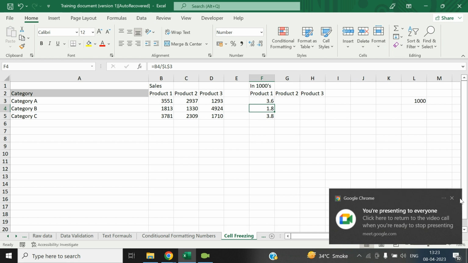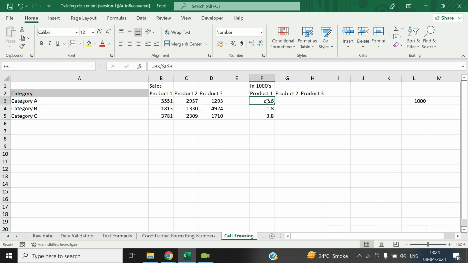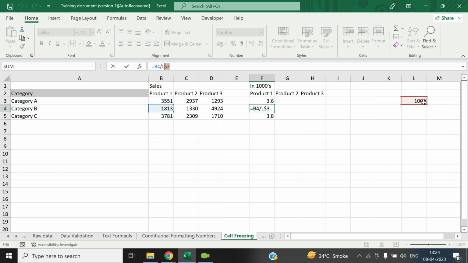Okay, now let's say if I just freeze LP. Now, this is still correct, because anyways I'm dragging downward, my column will remain the same, and it has frozen the row part, that is cell number 3.